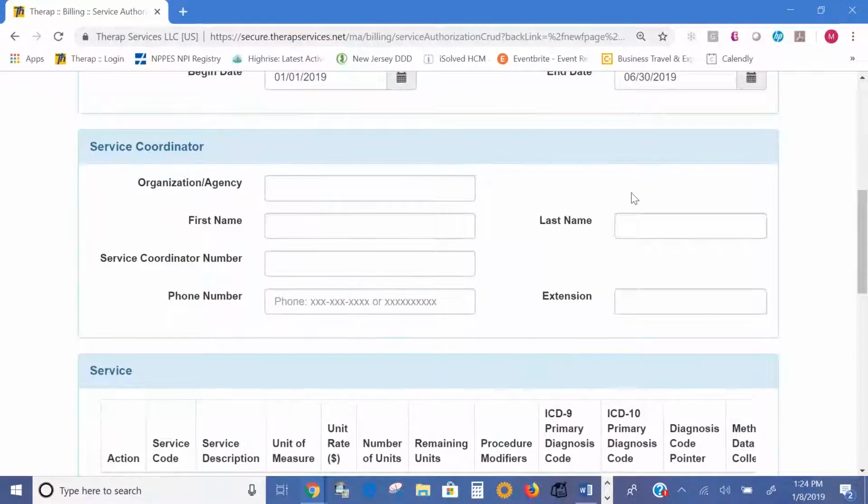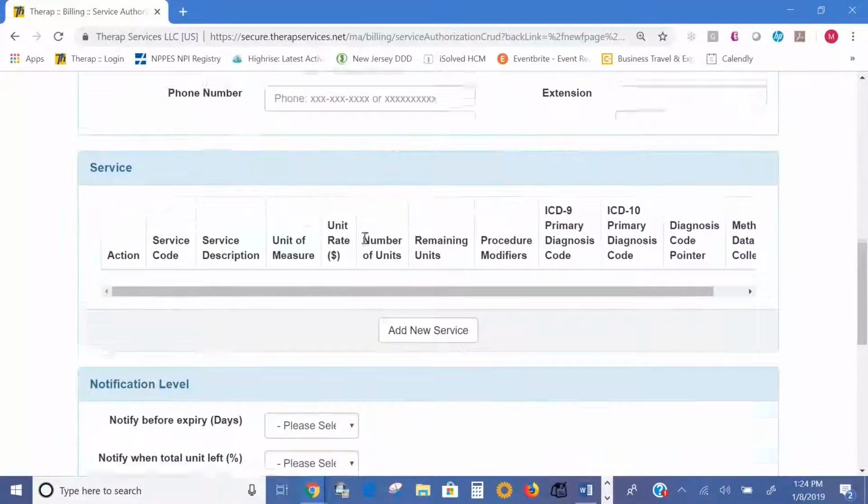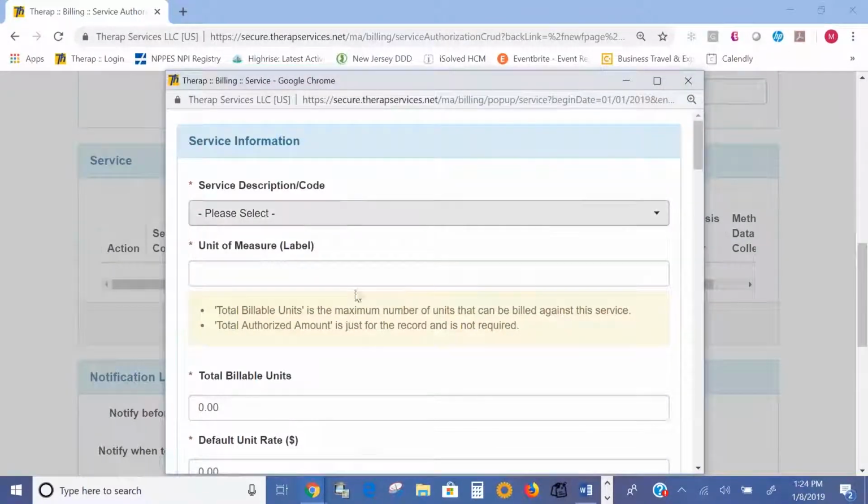The next thing here, you have service coordinator, a section you can use in a handful of different ways. If you have case management information that you need, support coordination, Medicaid service coordinators, whatever the case may be, you have the option to use this. This is not a requirement, however, so I'm going to breeze right over that. And I'm going to add a service here.